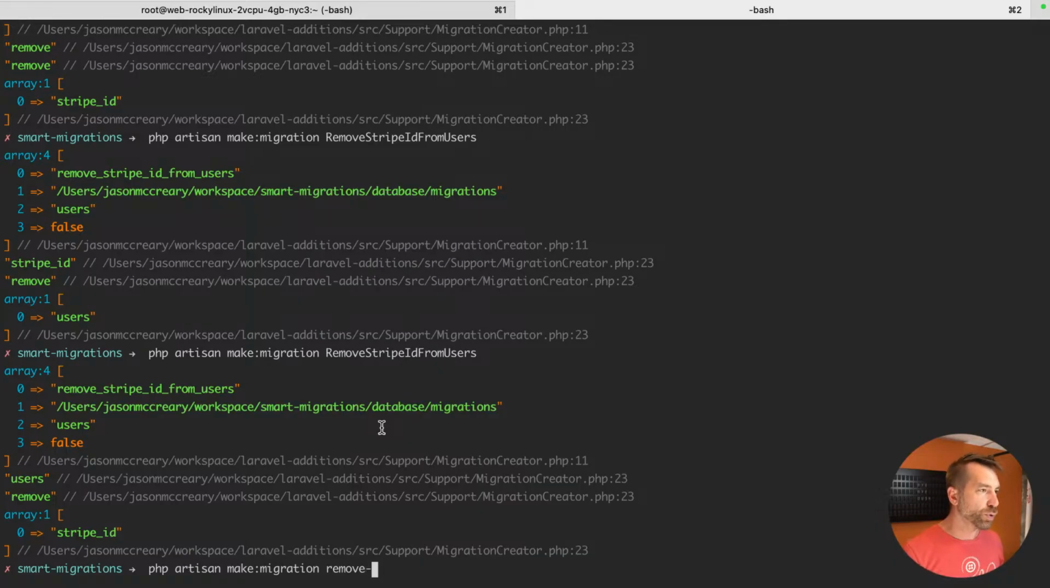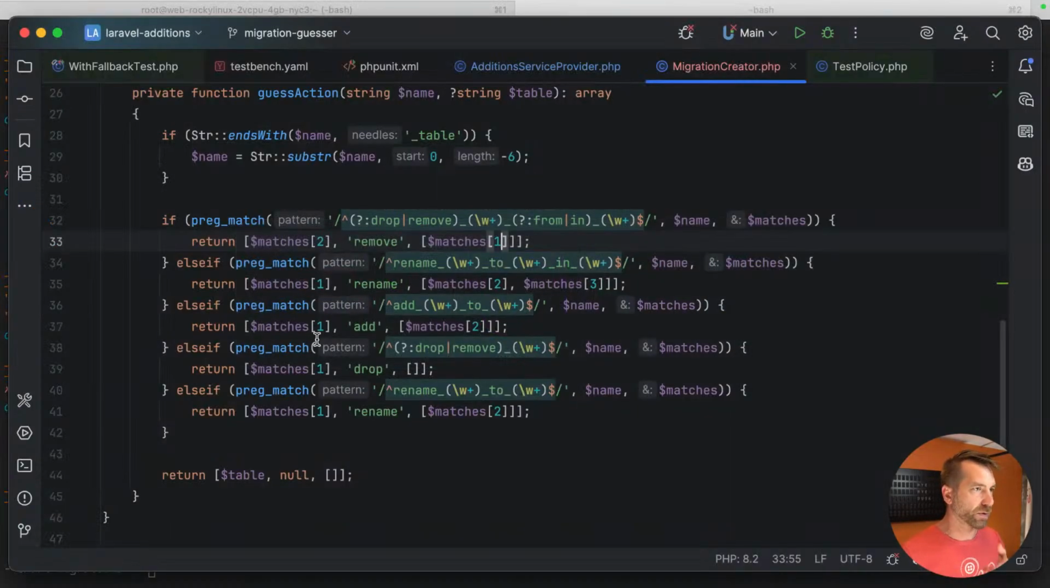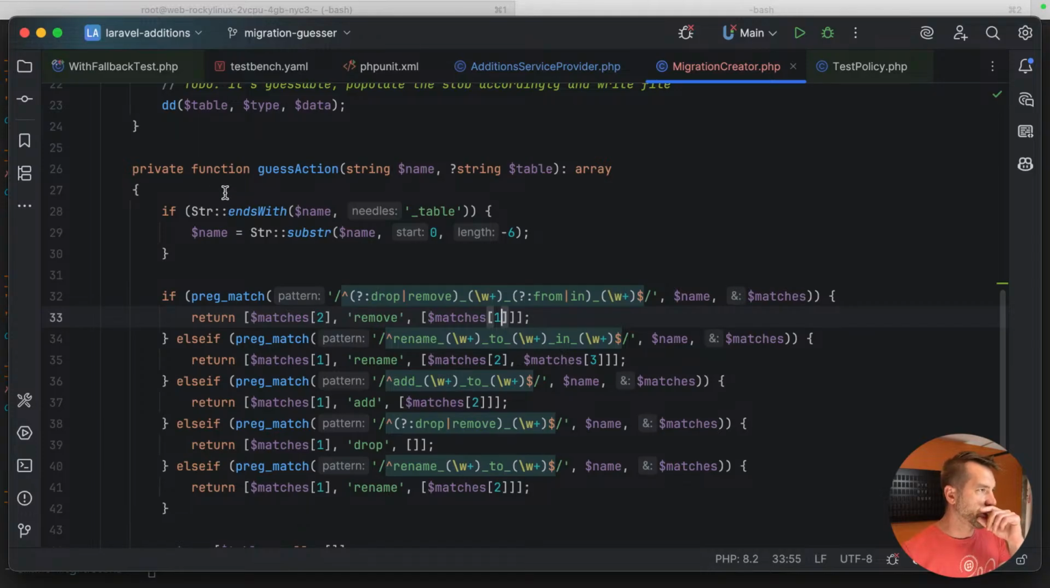So we'll say remove-Stripe-ID-from-users. Okay, see, it does not normalize it. And we deferred. It doesn't normalize it, but we deferred. That's okay. We want to support this, though. We want to support dashes. I don't care if it kicks out a file name with dashes, but we want to support dashes. So let's do one more thing.